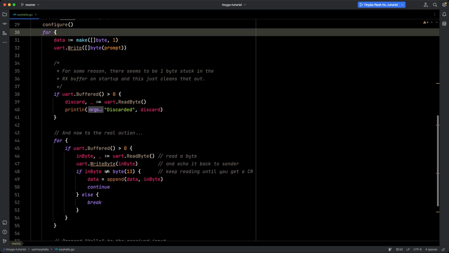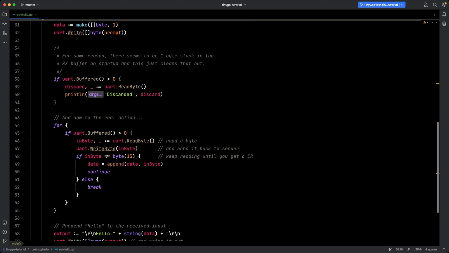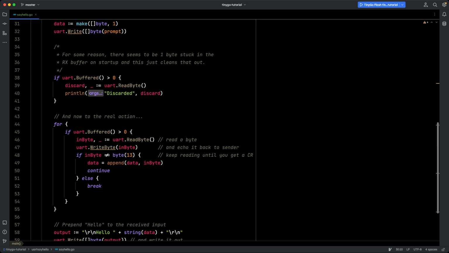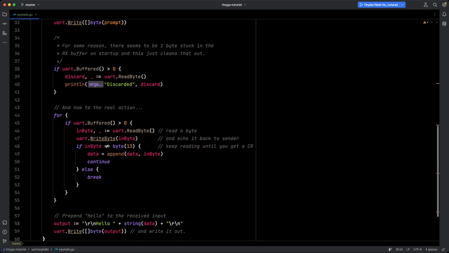But let's take a look at what I do. I basically create a slice of bytes initially with a capacity of 1, and obviously because it's a slice, it will expand. So it's basically creating a byte buffer of some kind. And then I write to the UART the prompt, which, if you remember, is here. It says enter your name. So that's what you'll see on the terminal.